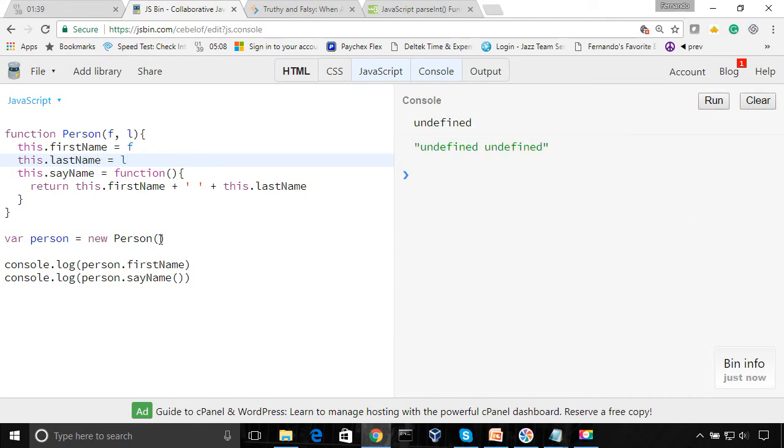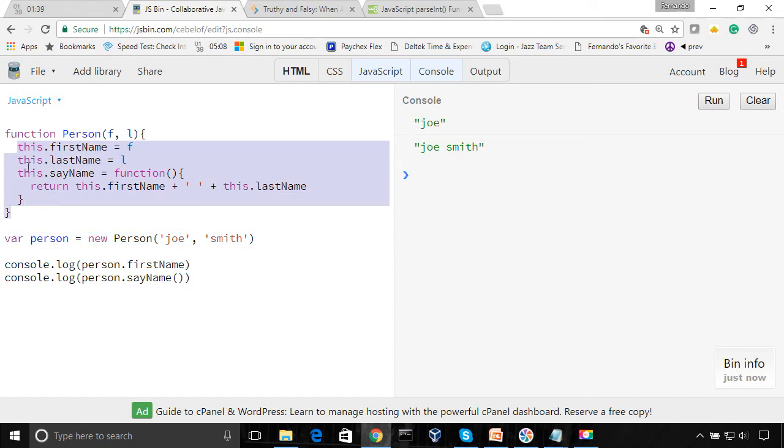And right now it gives us undefined because I didn't pass anything. So I have to pass that in the constructor. And I have the same thing going on. So that's my constructor function, and I'm defining that function there. And that's another way to construct an object.